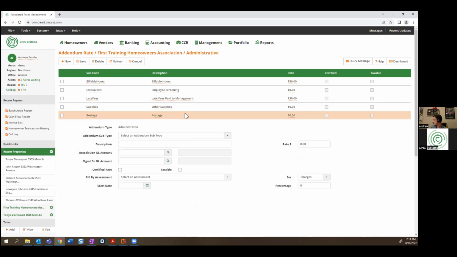So that's really the management module, and there's a lot more to it for sure. But that's really where the system functionality comes into play, with you setting up your management fees and creating your addendum billing items to be able to bill your associations and get paid fast.